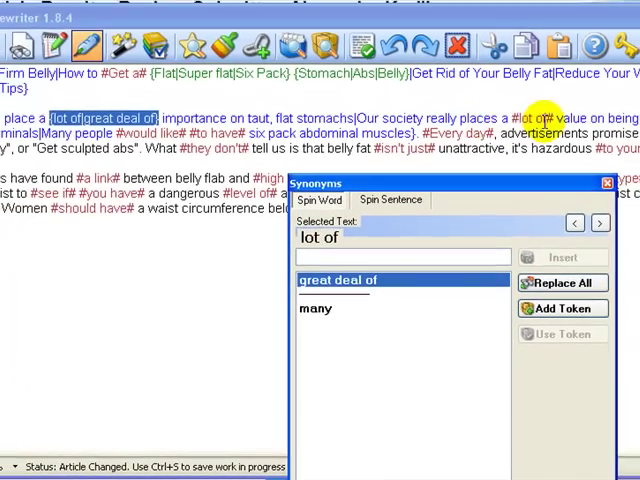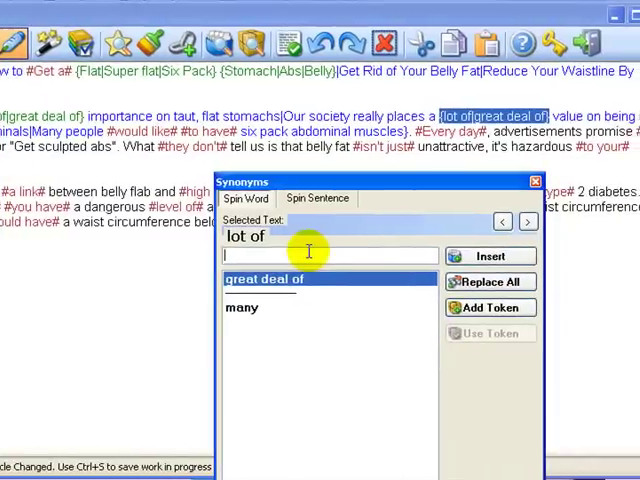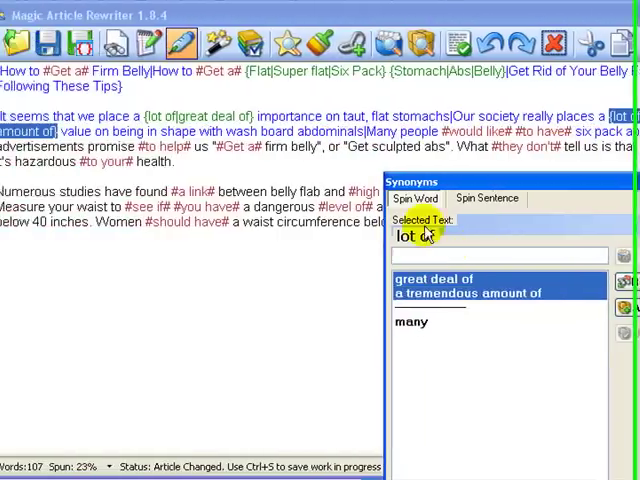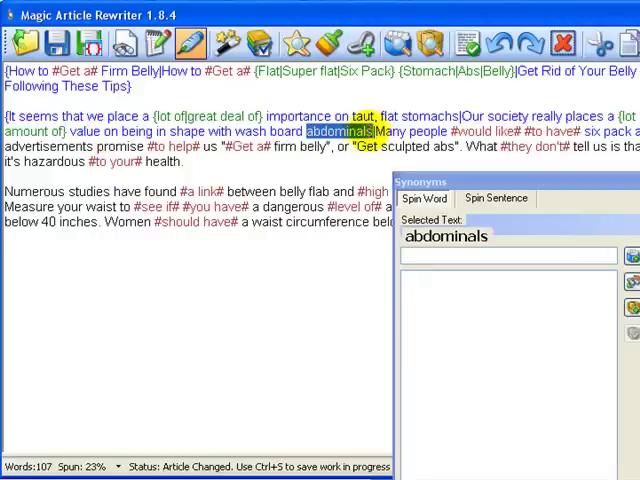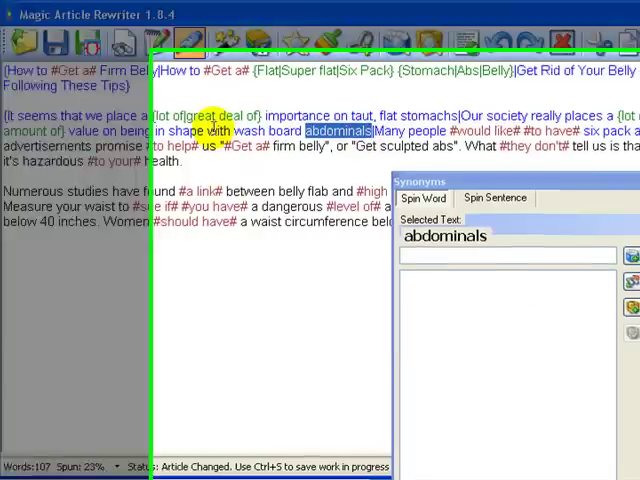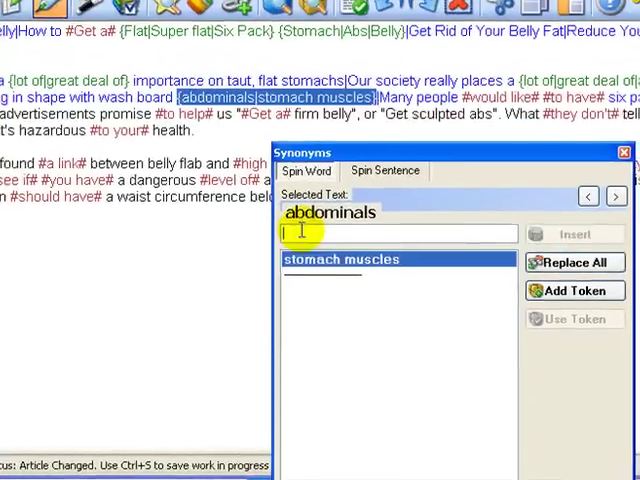So our society replaces a lot of value, great deal of value, and you can even type your own in. So you could put a tremendous amount of value, and also you can just go in there and spin whichever words you want to change in terms of synonyms as well. So value on being shaped with washboard abdominals, you could change that to stomach muscles, and so on.